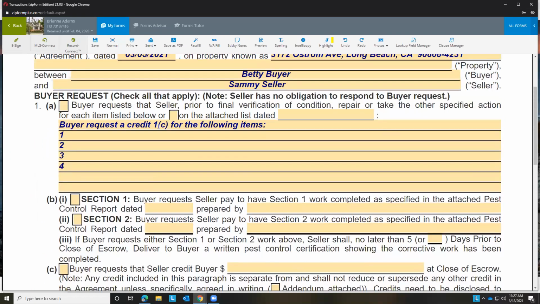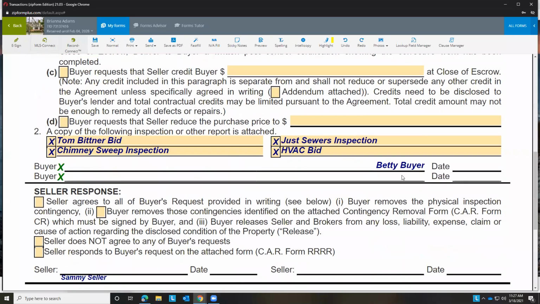Okay, so you as the buyer, you're going to send out this request for repair, and in the same email, you're going to put all the inspections or bids that you got, and you're going to send it to the seller. And the seller is going to go over that. The listing agent's going to go over that with the seller. They will respond.